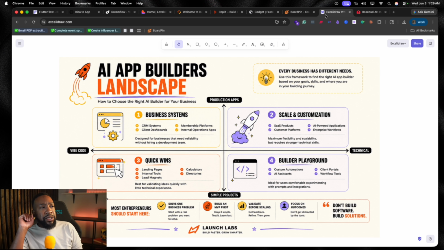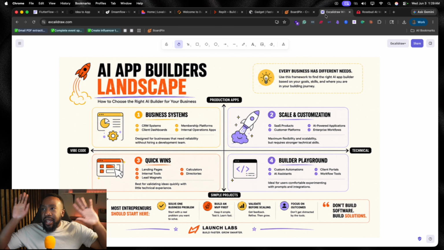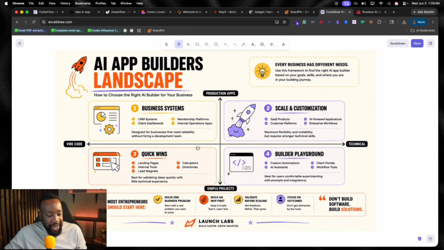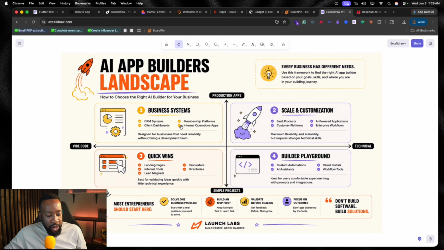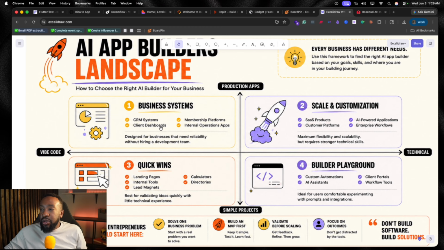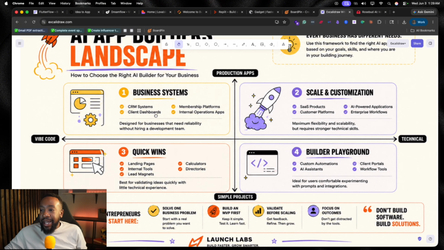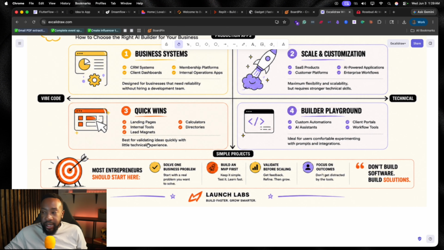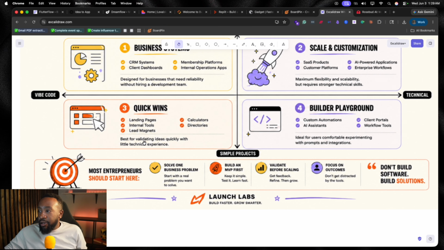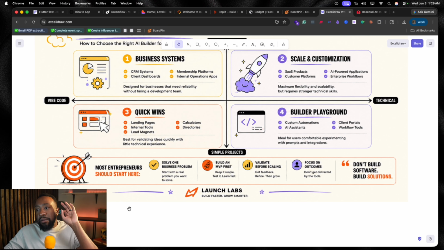Now, let's talk about right here the AI app builder landscape. What we have here is allowing you to decide where you need to go to create your application and your idea. So let's zoom in real quick to this section right here for the simple project. Most entrepreneurs should start here. You should solve one business problem, then build an MVP first, validate before scaling, and then focus on outcomes. That's what you really need to do.